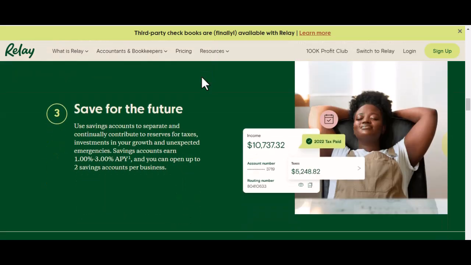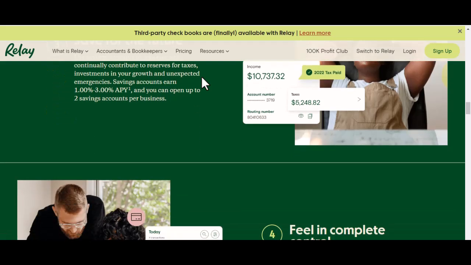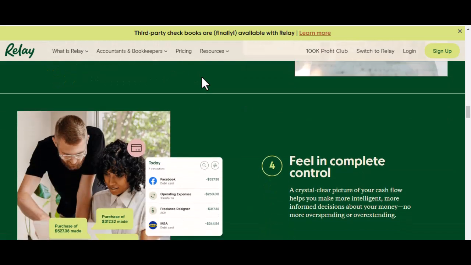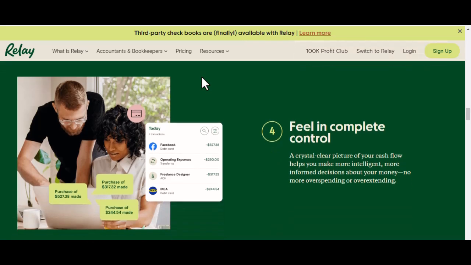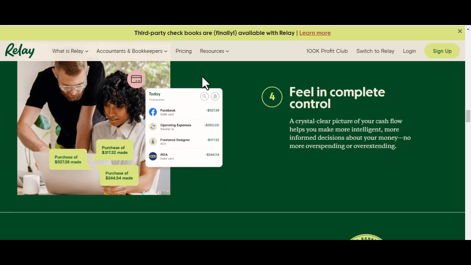Step-by-step guide. Logging into your Relay account. Demonstrate the process of logging into your Relay account using your credentials. Navigating to the deposit or transfer section. Show how to locate the section where you can add funds to your account.